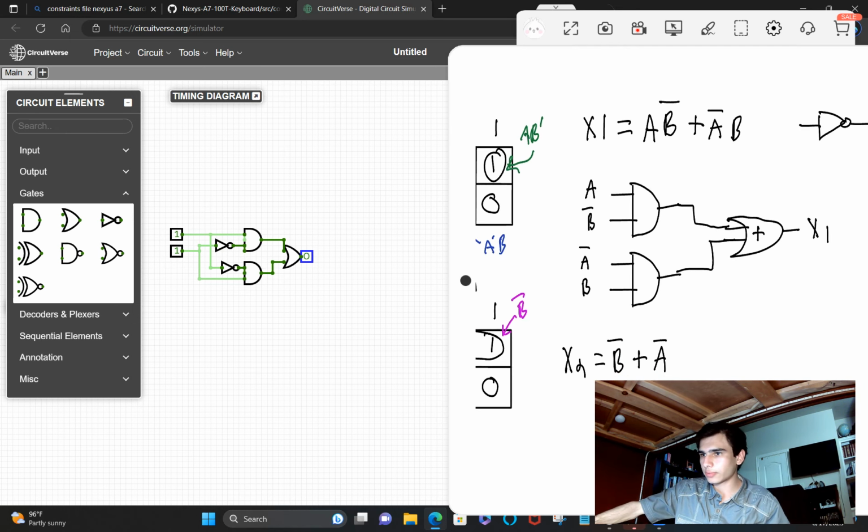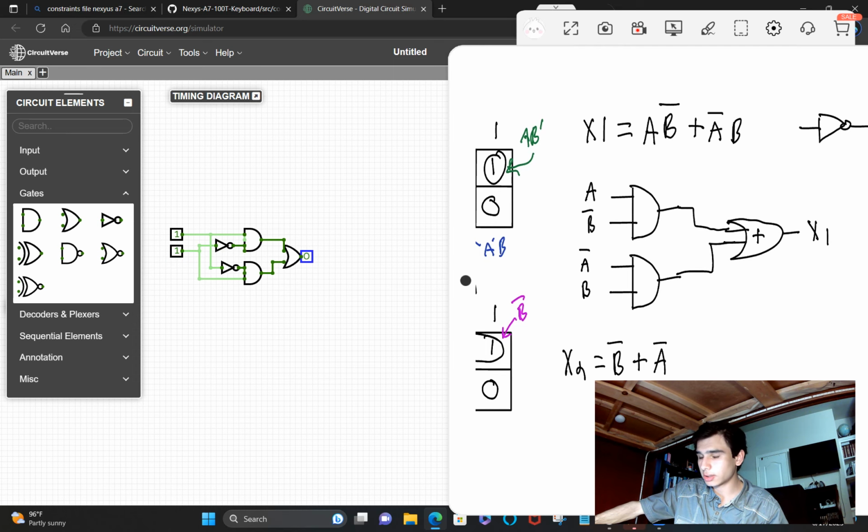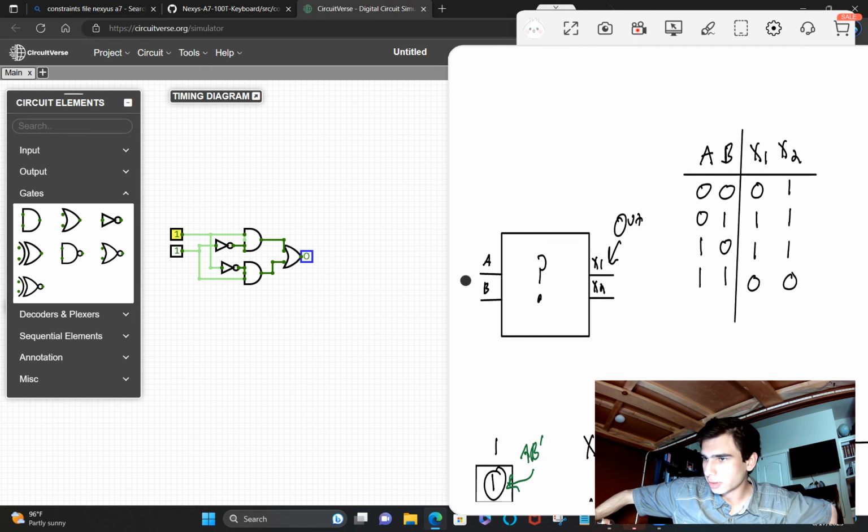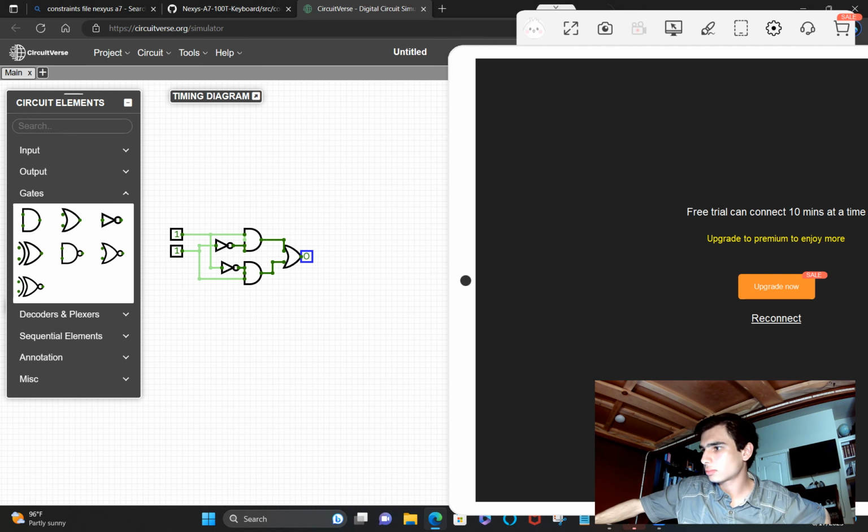So that right there builds this, builds this. This top one is our A input. So this is building the X1. So when, hold on, reconnect.